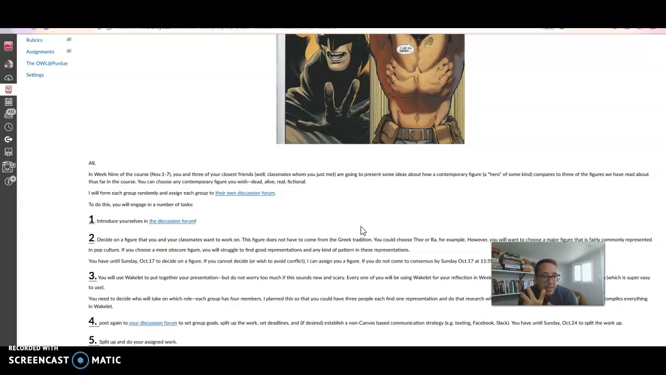A Batman, like I've chosen here for my example, Superman, some Marvel hero. I'm more of a DC person myself. But one of these big heroes. But you could choose anybody you want. You could choose more of an anti-hero like Walter White from Breaking Bad, or you could choose SpongeBob SquarePants. Any figure that you can justify as a kind of hero in our culture is fair game.